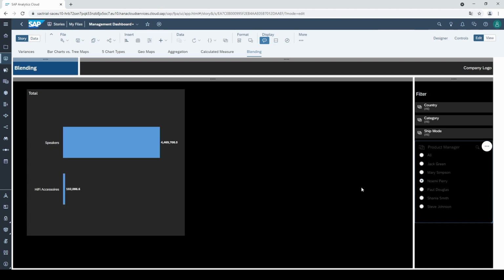That's a typical use case with data blending, and I hope this was helpful for you too.